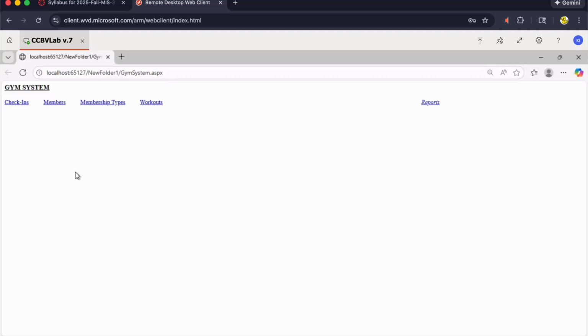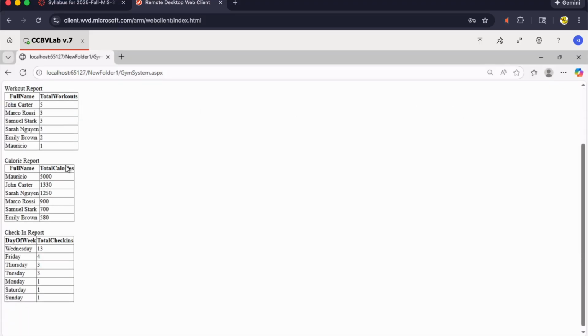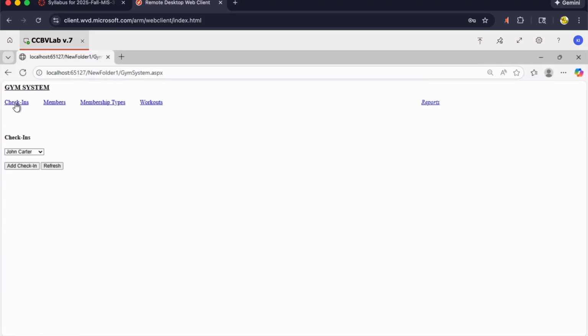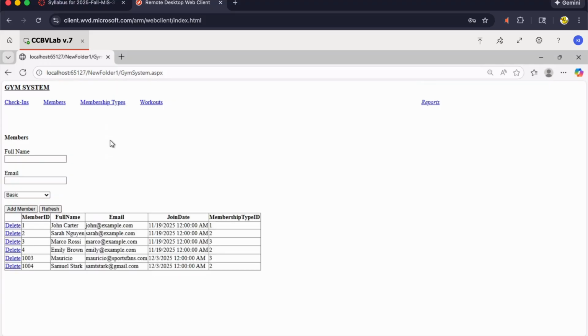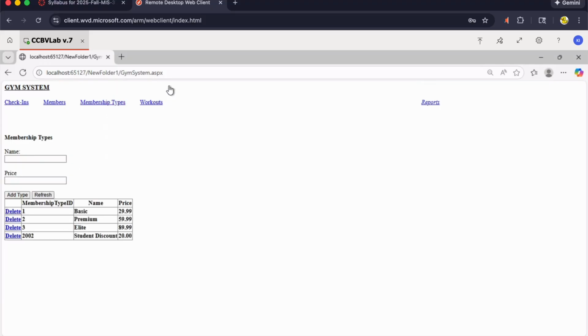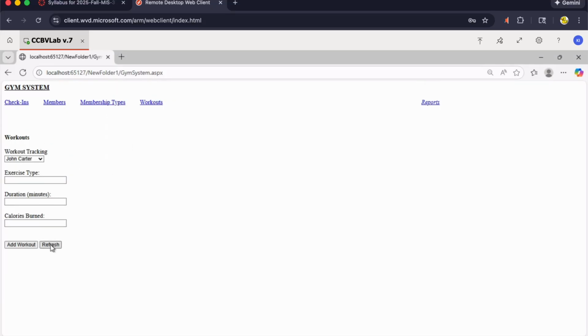All right, and welcome to my final website. So here's the multi-view. I'll show you that they each navigate to their own different views. So you can see once I click refresh here in check-ins, it refreshes that. Same with members, membership type, and workouts.